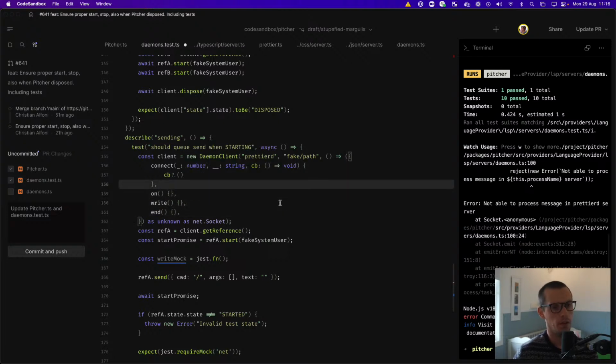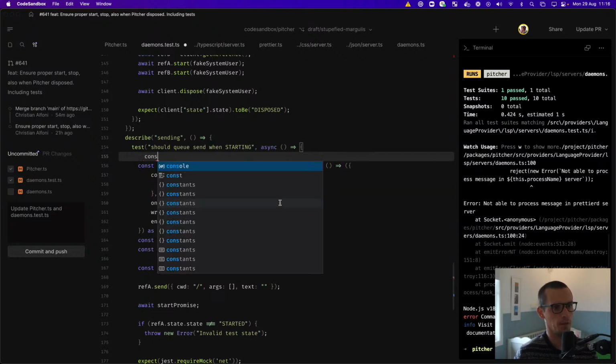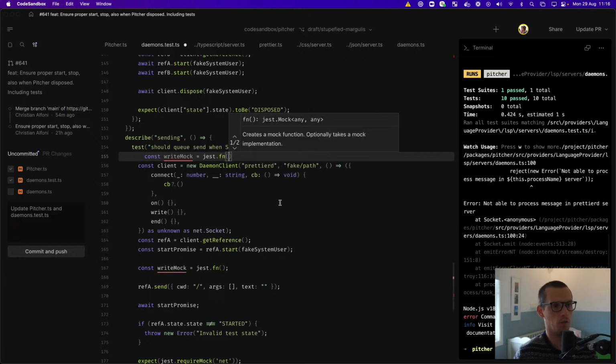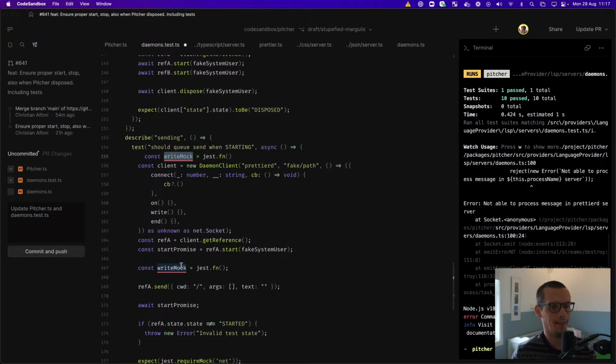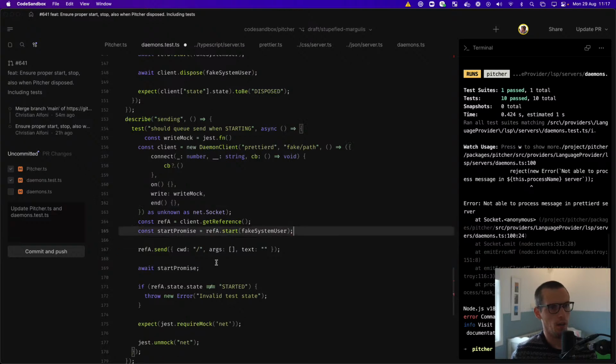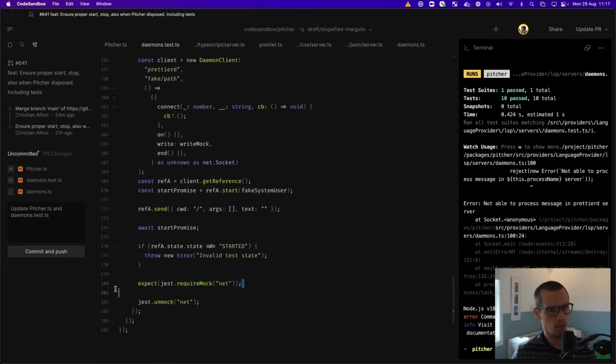There we go. Okay, so the thing we really care about here is const write mock. It's just a function. So we have a write mock here, and then on this stuff we don't really care. Cool. So now we have our fake thing.